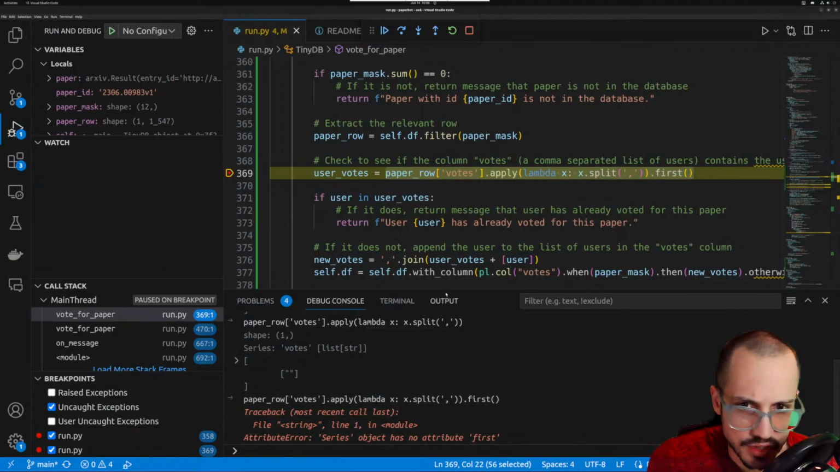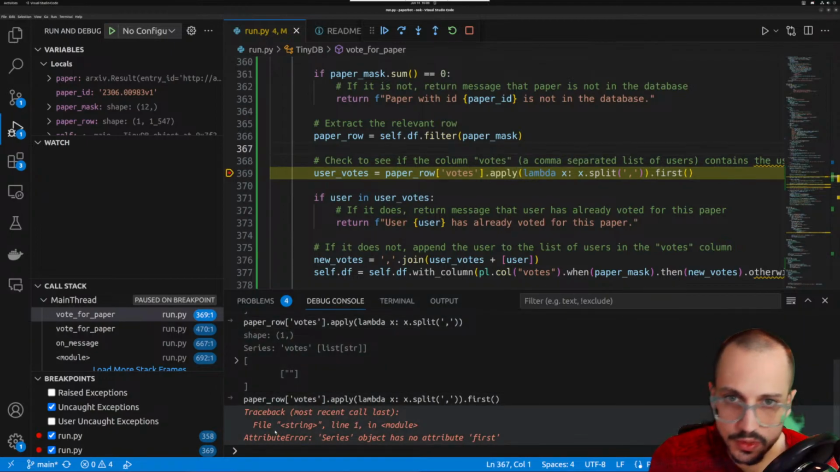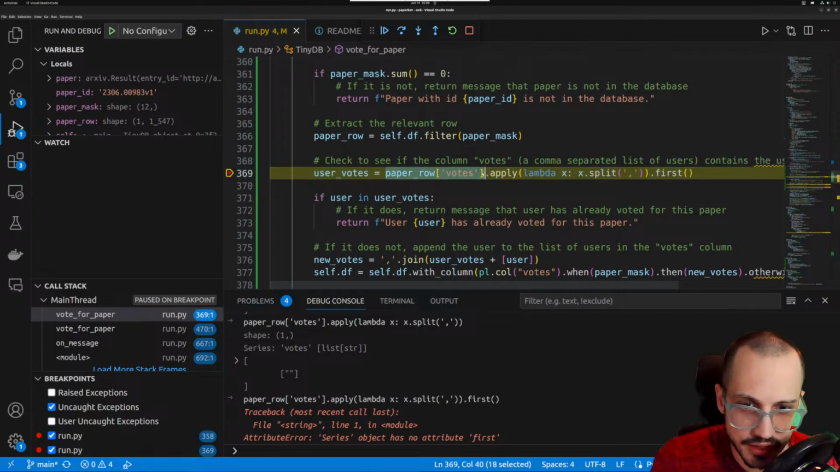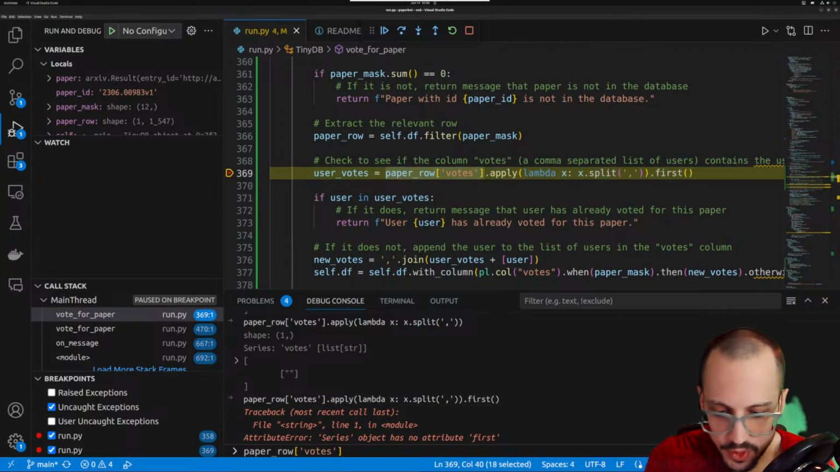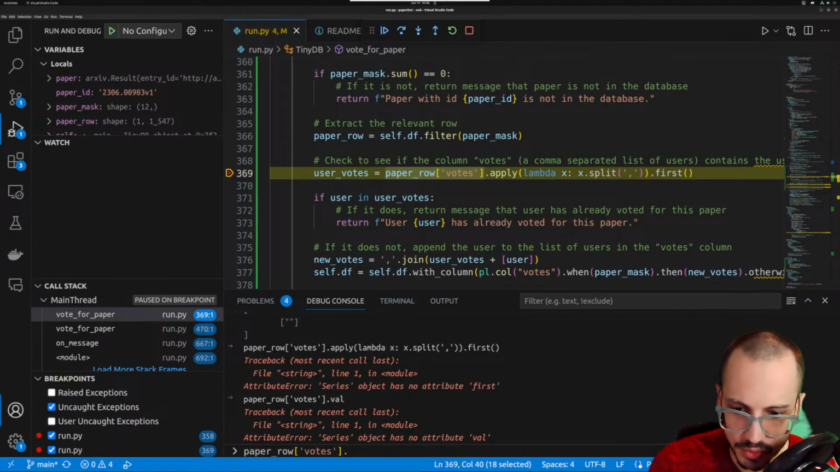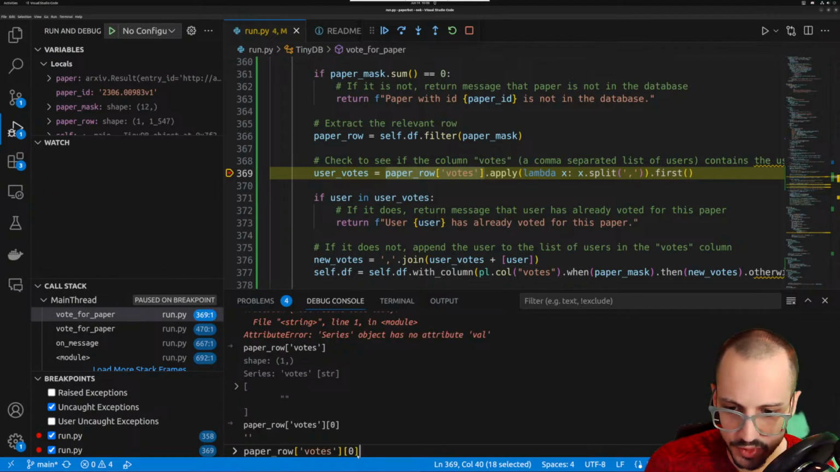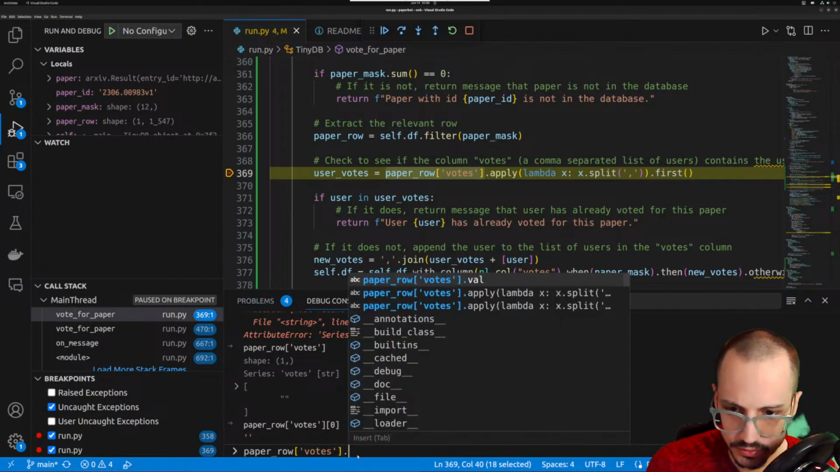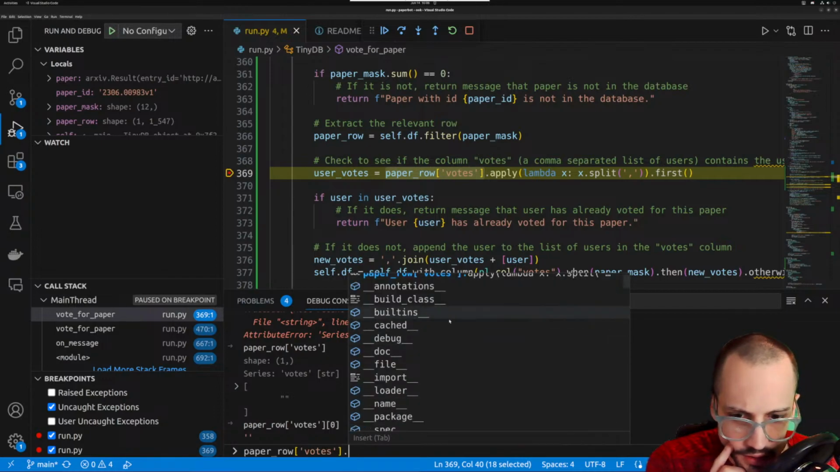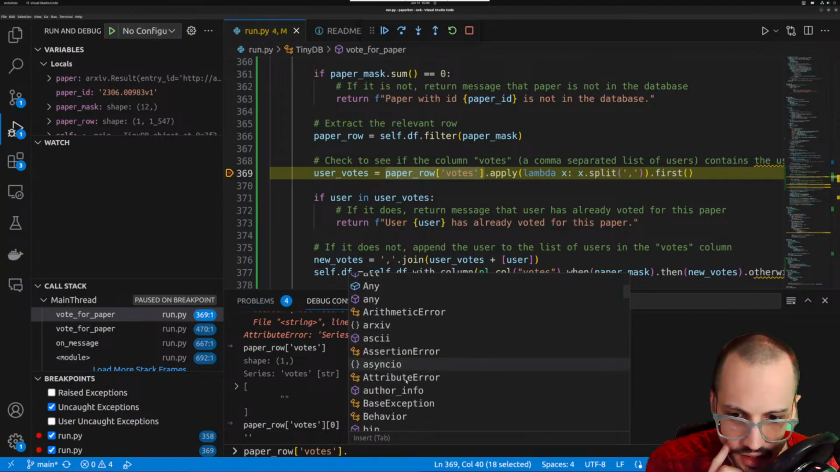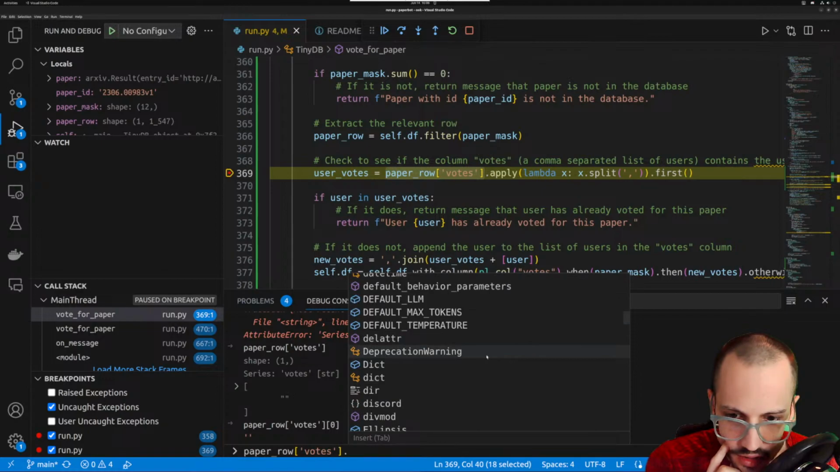Yeah, series object has no attribute first. That's kind of what we could have expected. Can I get like series.val? Like, can I do paper row votes.value or something like that? Paper row votes.val. What properties does this have? Like this. Paper row vote 0. Val, apply, apps, any archive, info, bot, connection.